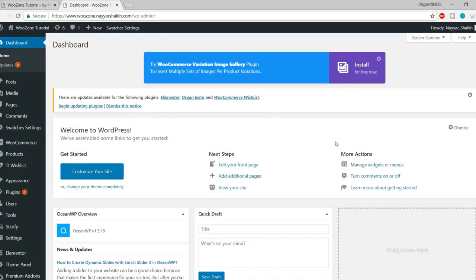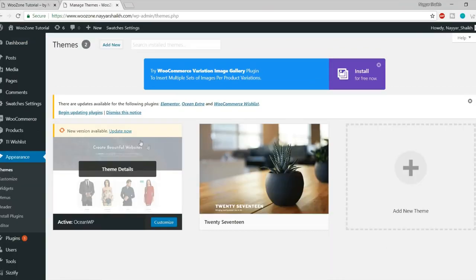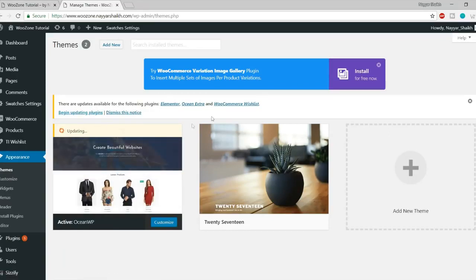Now let's install our new theme. To do so, from the left hand side, you'll see this Appearance. Now click on Appearance, or you can hover over Appearance and click on Themes. Alright, so first of all, there's an update available, so let me update this theme. In fact, there's an update available for all these things, but I'm not interested in that.